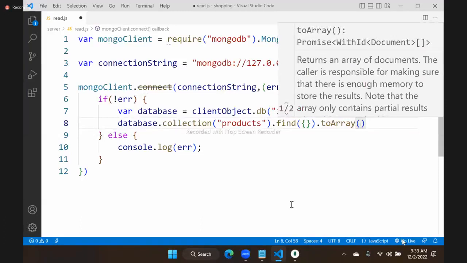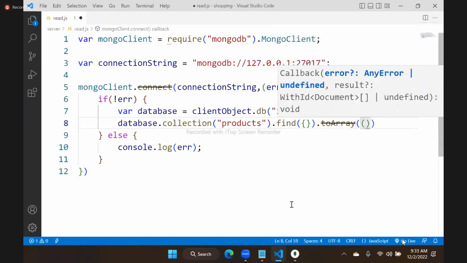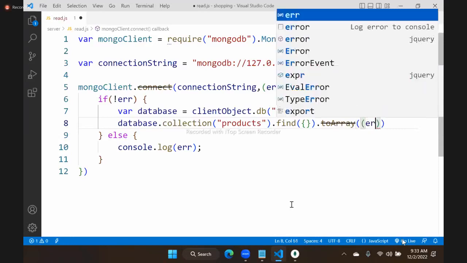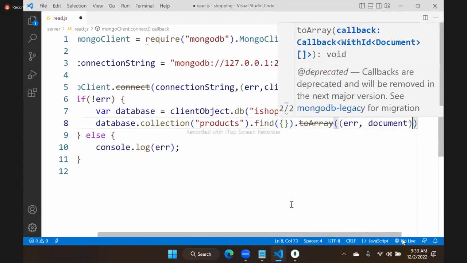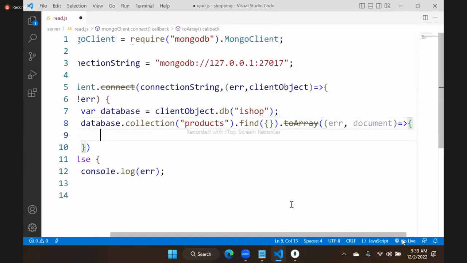What is that callback function? In the callback function, two objects are there. One is the error object, another one is documents. That means, what happens now? If there is a problem in reading, then it returns an error. If there is no problem in reading, then it returns the documents. It is going to return the documents.